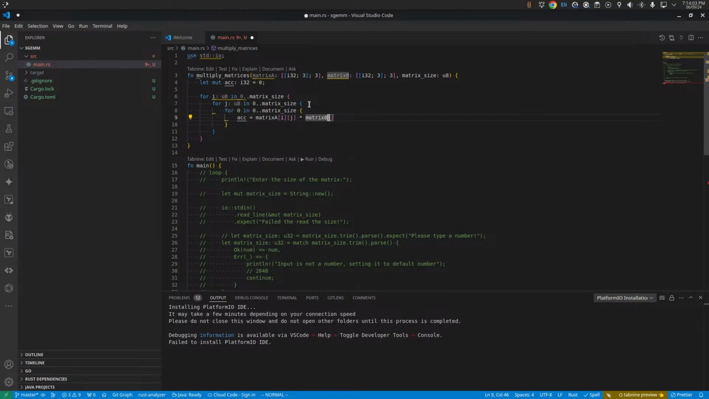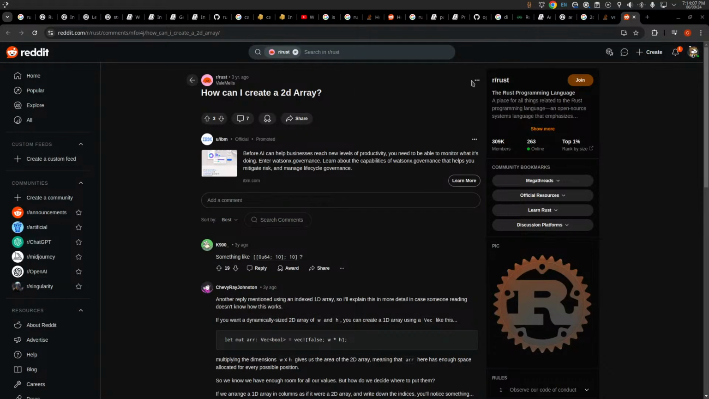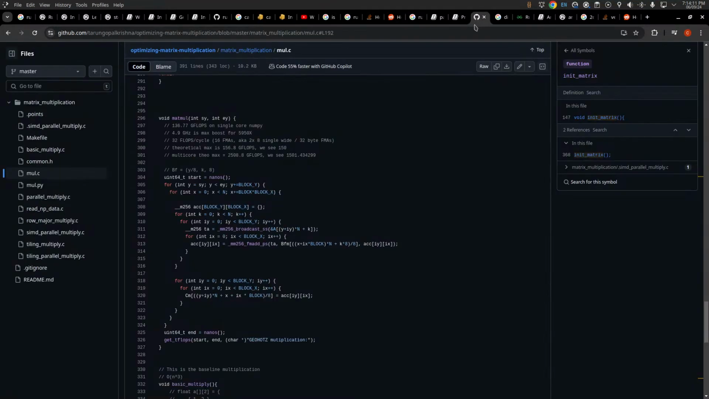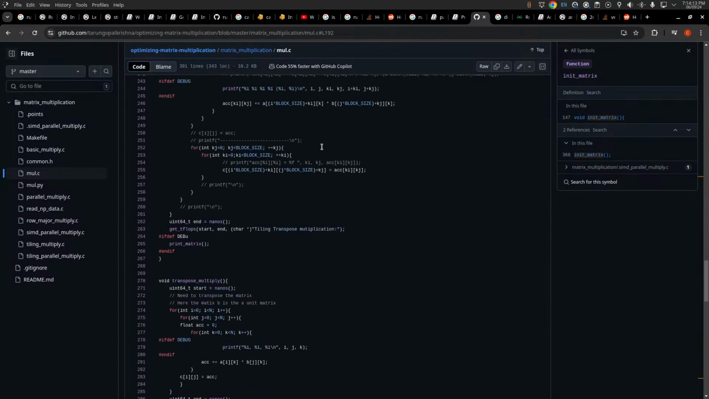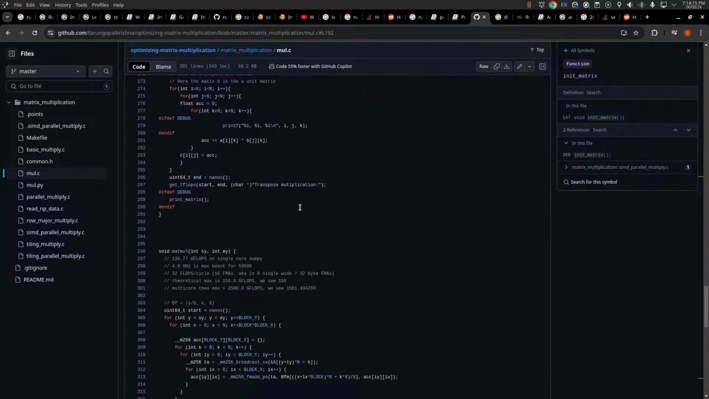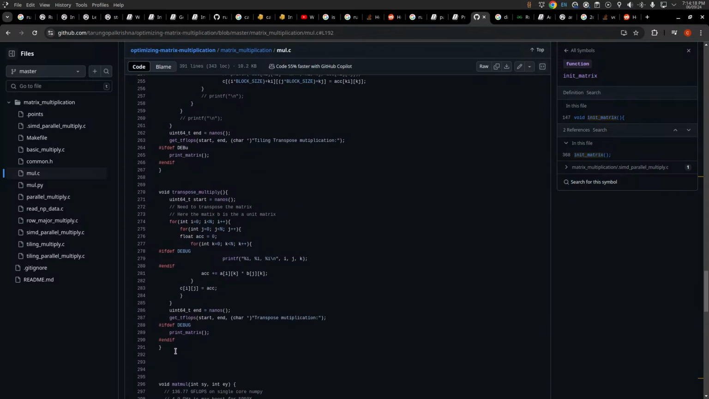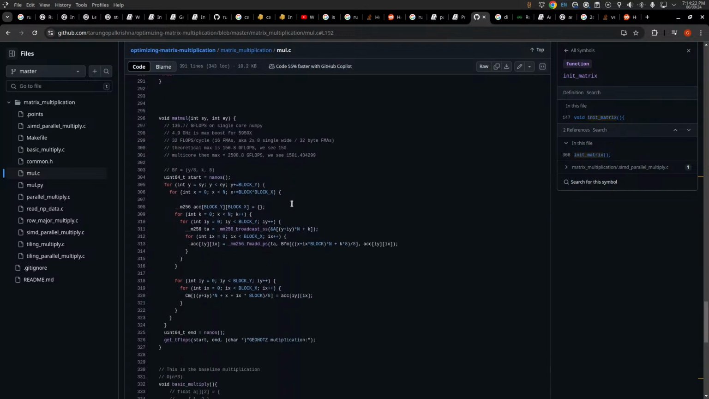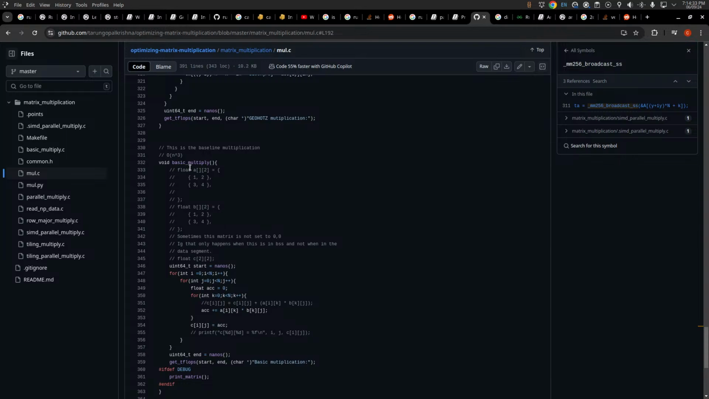Oh, wait. Why am I struggling so much? I can just do this. Multiply, dot C, transpose matrix. This we'll get to later. I know why we transposed: we want it to be either row or column major form so that we can access data more efficiently. But basic multiply, there we go.